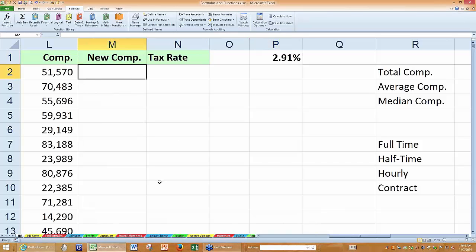We're going to provide new compensation here for all the entries in column L. Simple formula, any number of different ways to do this. The current compensation amount times this 2.91% in cell P1. If we were to press enter here, as I'm doing momentarily, we're simply getting the amount of the increase.